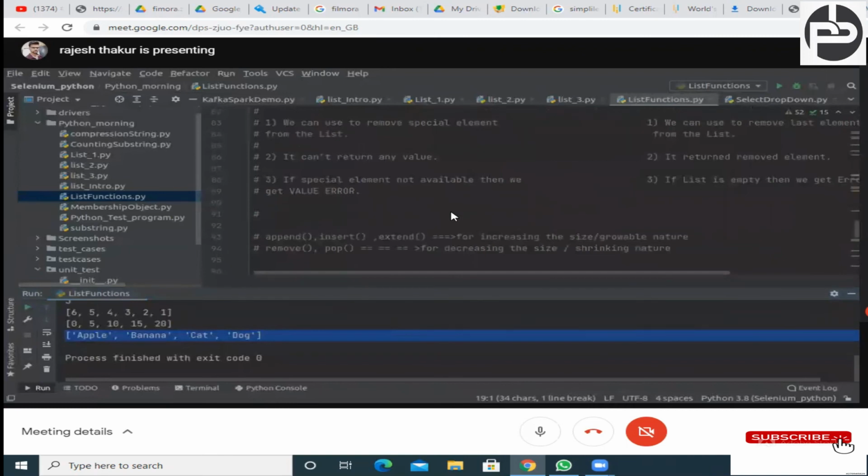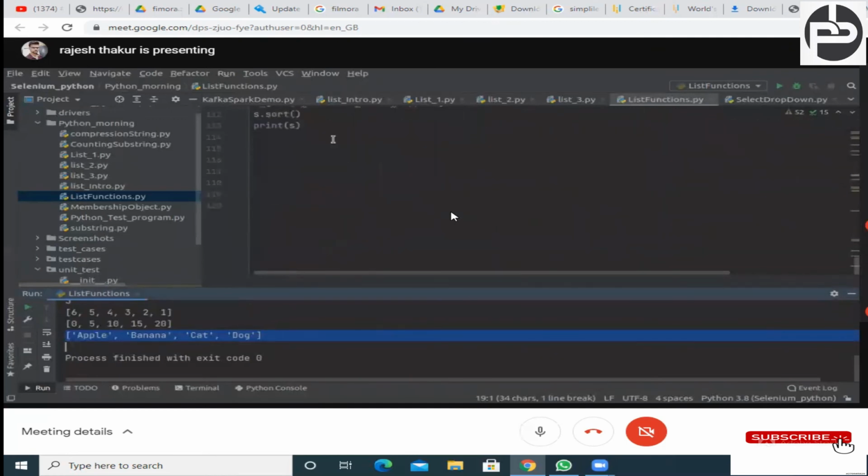Yes, okay, I forgot that. Extend is used to, extend is what? Extend is used to enter elements inside a list. It is the same thing you do with the insert function. Let me give you an example of the extend function also.